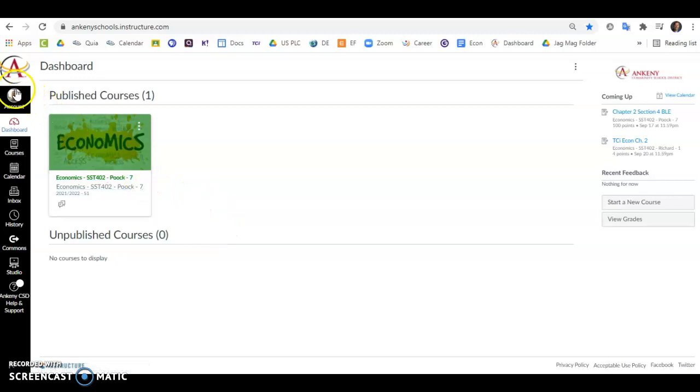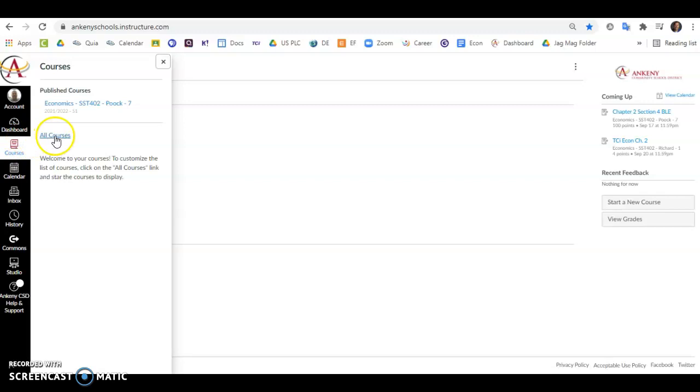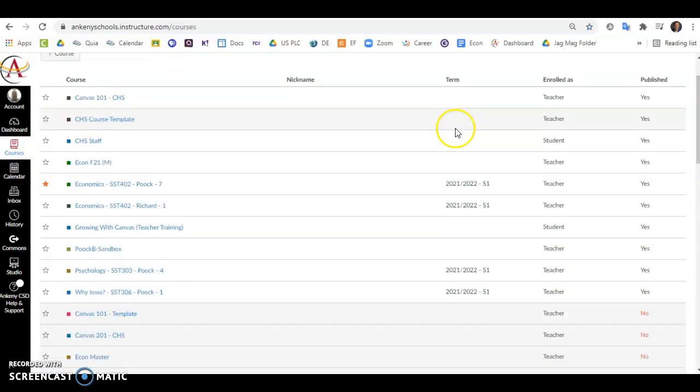So if you go to the black menu bar and you click on courses, and then if you click on all courses, it's going to show your published courses here. You can see these are all still published and still hopefully visible to students. What you need to do is click on the star.